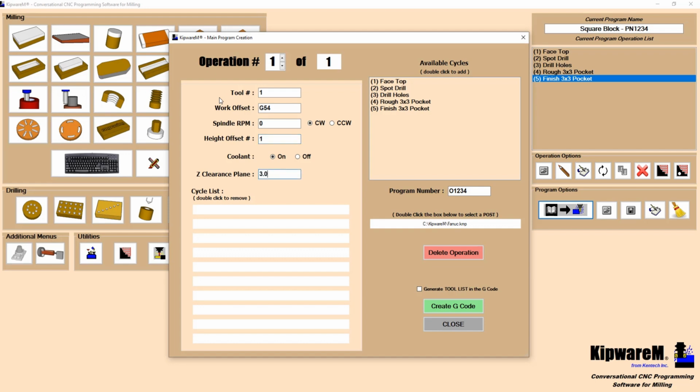For each operation, we enter the tool number, work offset code, height offset number, and select a Z-axis clearance plane for the initial rapid move. Double-clicking the desired previously created cycle will link it to that tool. We can repeat this procedure for each machining operation and tool.